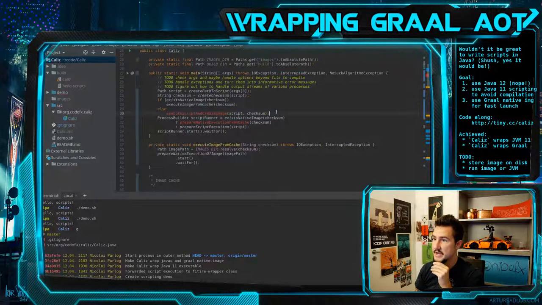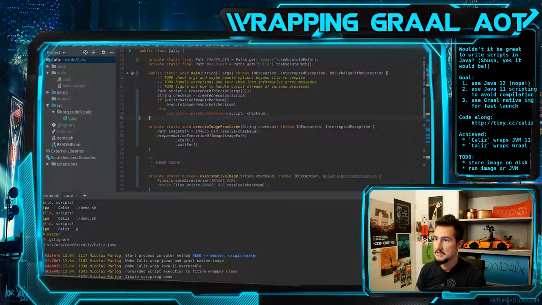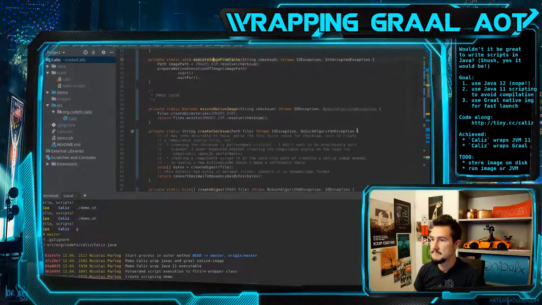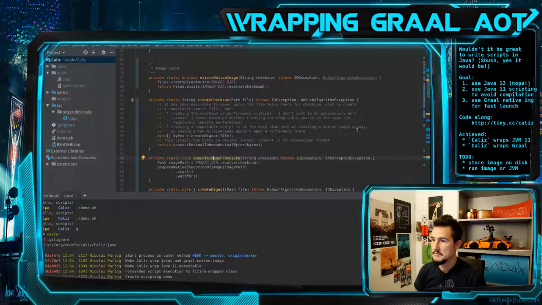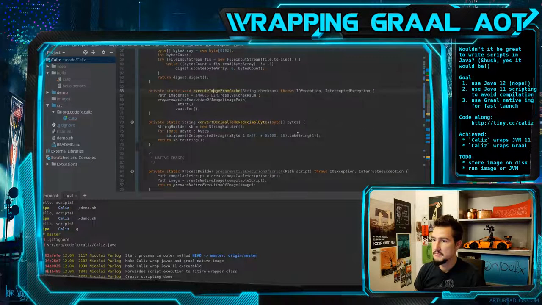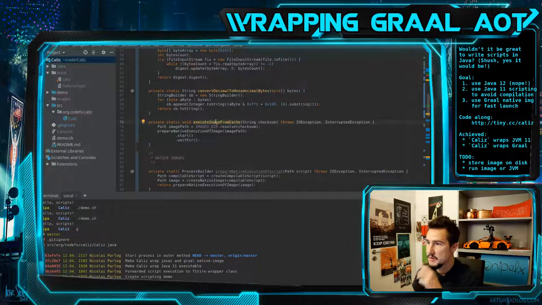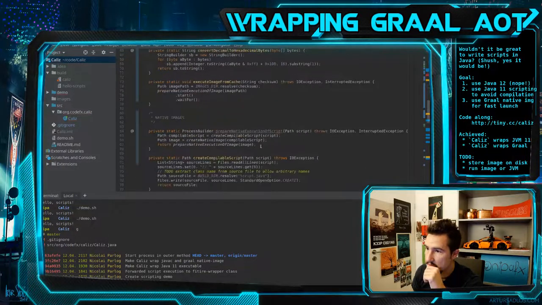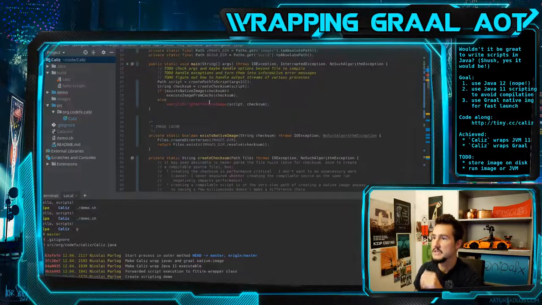Execute script and create image. That's a little bit trickier. Not a lot, but a little bit trickier. The hardest part is to know where to put this method. And create image. I put it outside of here as well.